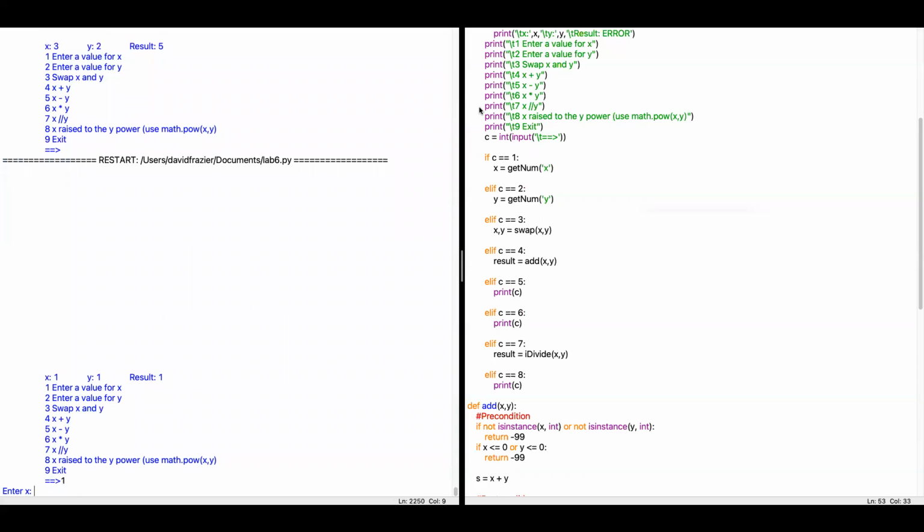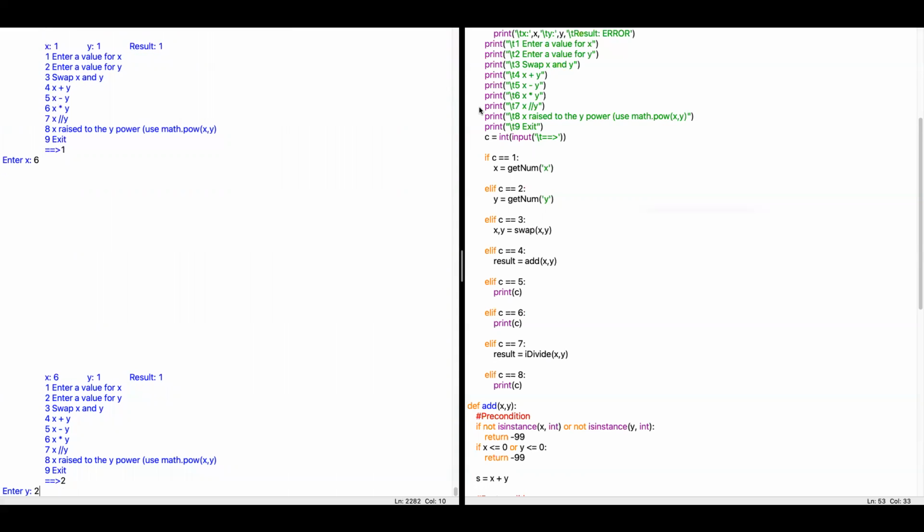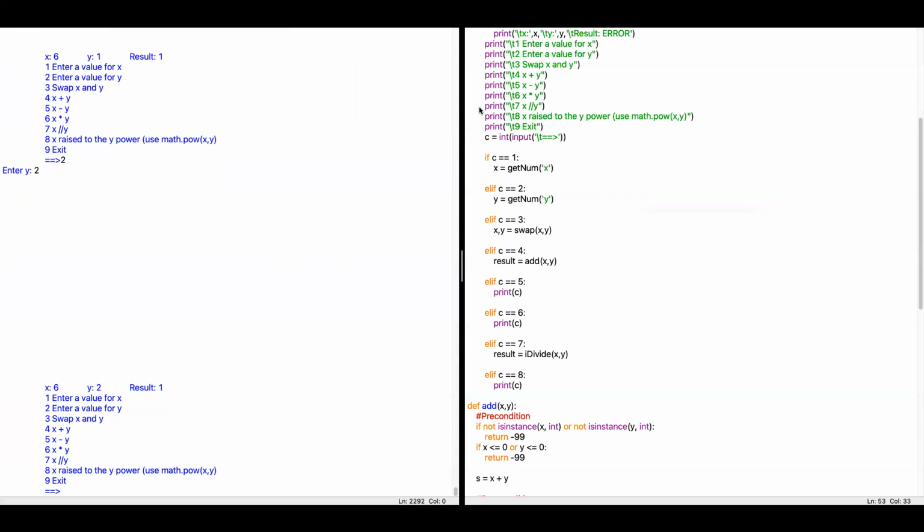I can set x being equal to 6, let's say, and I can set y being equal to 2. Okay, I got 6 and 2 there. So if I do the 7, I get the result being 3. 6 divided by 2 is 3. Okay, looks like it works. And the others I think are fairly straightforward.